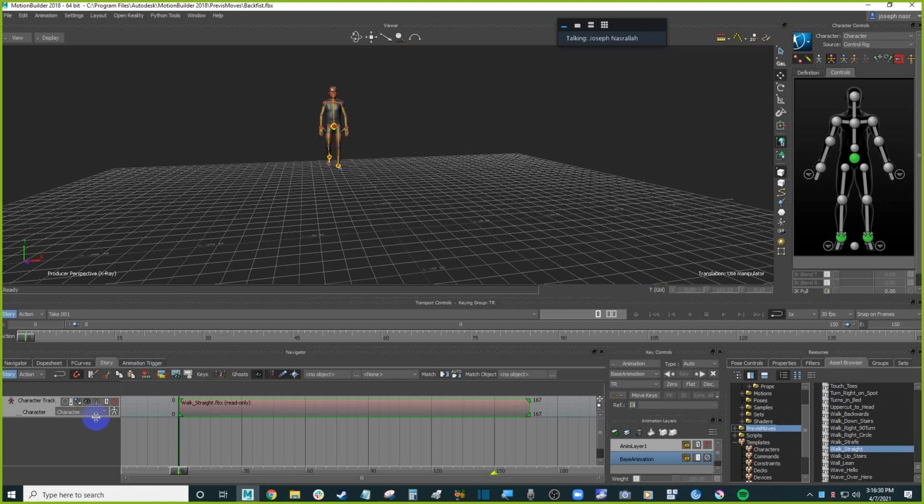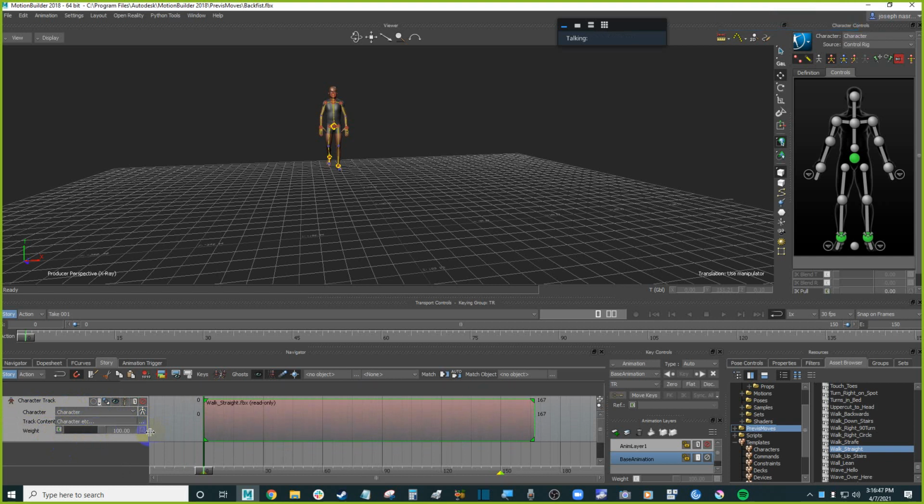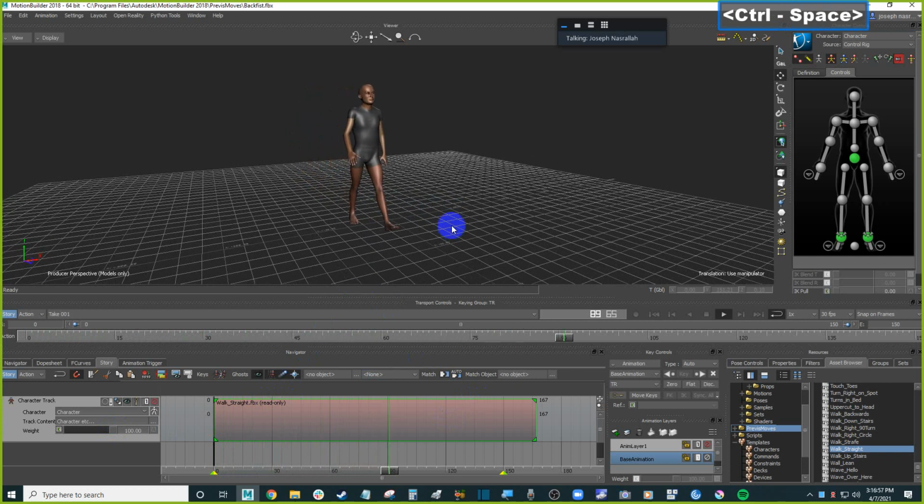Just so you know, by default, the weight of the track is hidden. So you have to put your mouse close to the end of the track and just expand it. You'll see a couple more options here. So this is the weight I'm talking about. This is the actual weight of the track, okay? So if I just play this right now, it's playing the walk cycle, right?